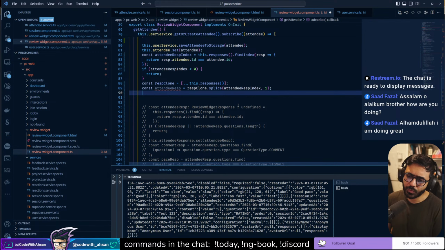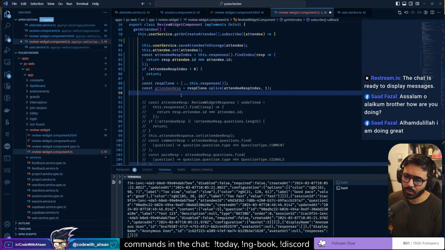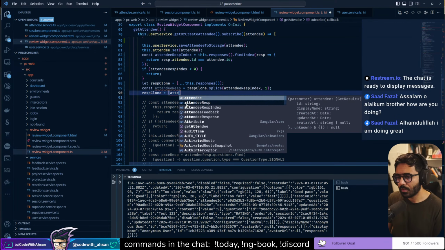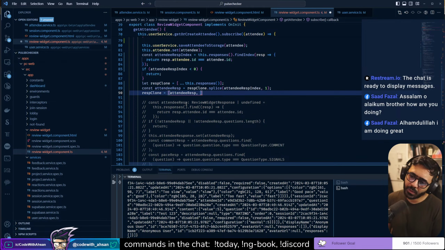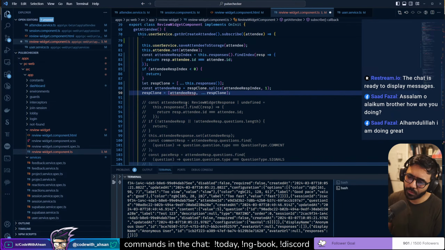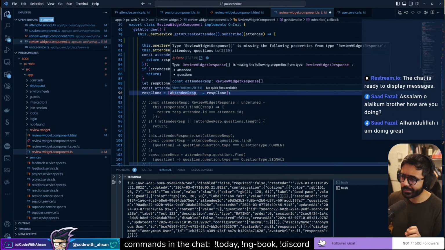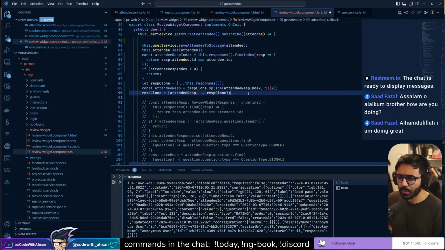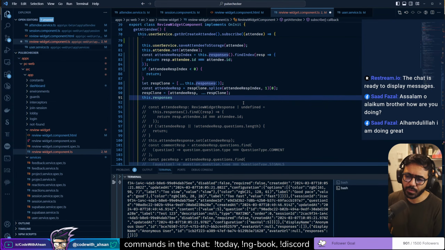we can do either concatenation or this, but let's make this a let RSP clone equals, I'm just moving this to the top, and clone. This should be just one, and then we can do this.responses.set RSP clone.